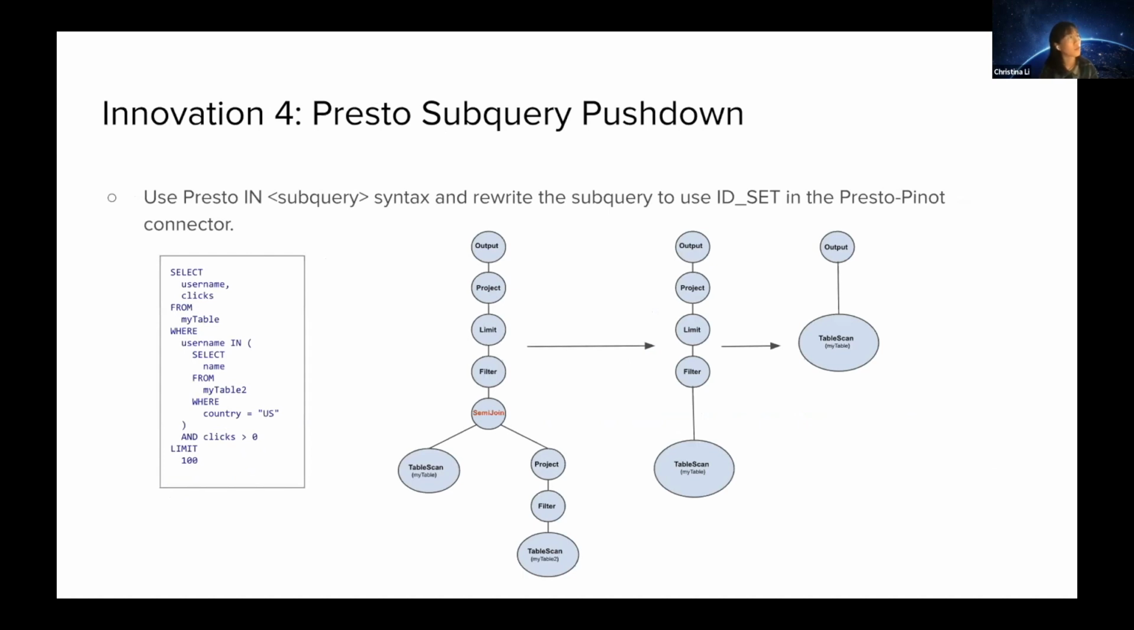So here comes the fourth innovation at Uber. We push down subquery to the Presto-Pinot connector. We use the Presto in subquery syntax, and we rewrite the subquery to use the Pinot ID set function. So this is the query we just talked about. And on the right side, this is the logical planning tree. As we can see, there are two important nodes here. The first is the semi-join node, which holds information about the in subquery syntax. And on top of the semi-join node, we have the filter node, which indicates whether the username exists or does not exist in the subquery.